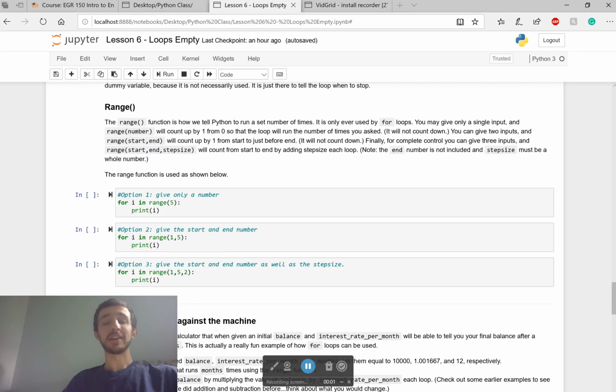Hello everyone, welcome back. So this time we're going to be going through a new function which is going to help us out with our for loops. That function is called the range function. Now, why do you need it? Well, the answer is you don't. I'm kidding. You do need this.